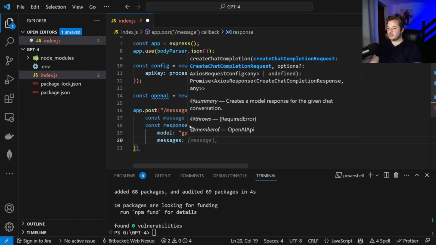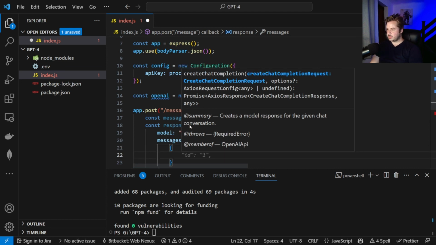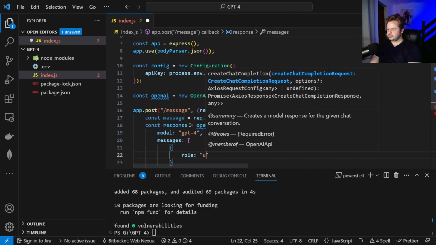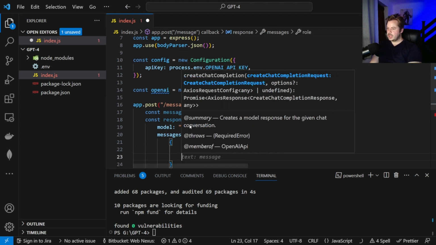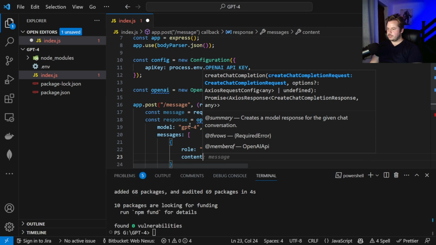Now, there are a lot more that we can use for this. If you want to know more about them, you can go look at the documentation. But for now, we're just going to be posting a single message to this. So we're going to create an array. That array is going to have an object, and we're going to have a role of user. And that's then going to take in a content of message.